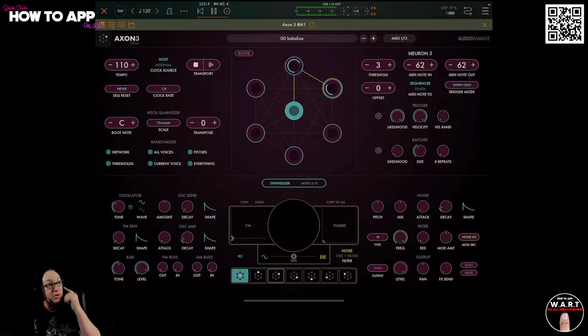Now it all sounds like it's doing the same thing because we have a similar tone. So this is where you can start to go in and change the actual sounds.